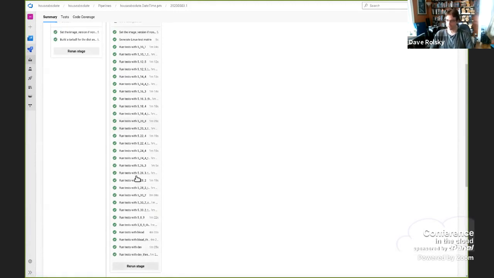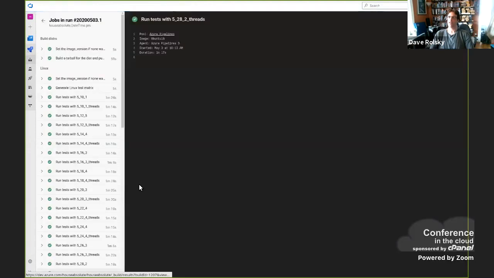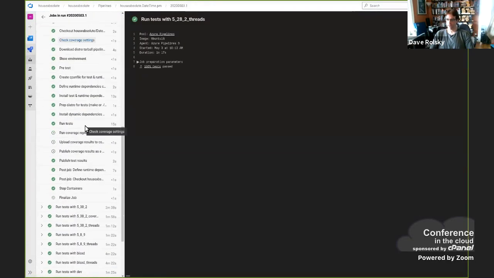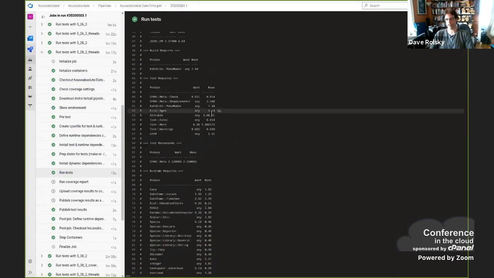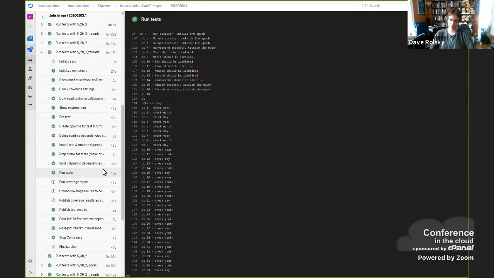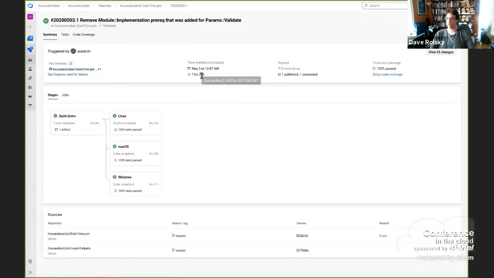And if we look at one of these, you can see the individual steps. So it did a whole bunch of stuff. The most interesting one, in many cases, is run tests. You can see the full test output here. And there's lots of other stuff. So that's what it looks like. And you can see the whole thing took 11 minutes and 20 seconds of wall clock time, which is pretty darn good.